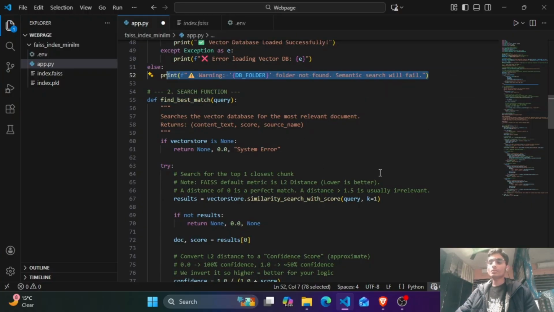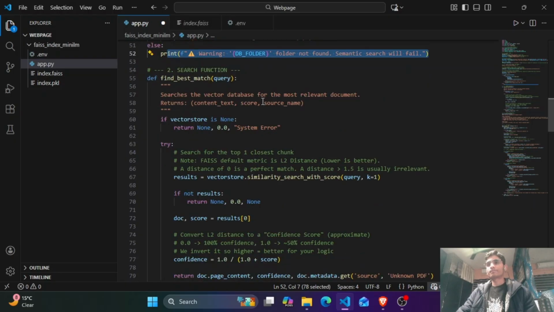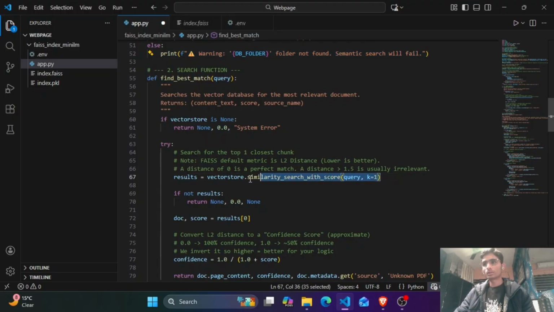Now, let's come to the search engine. What is the search engine? Okay, let's continue. What does this code do? What does this version do? We have just defined a function here as query, and we are just taking the query, right? So what does this actually do? Actually, this is the magic.